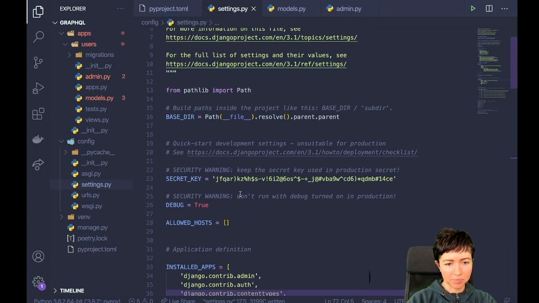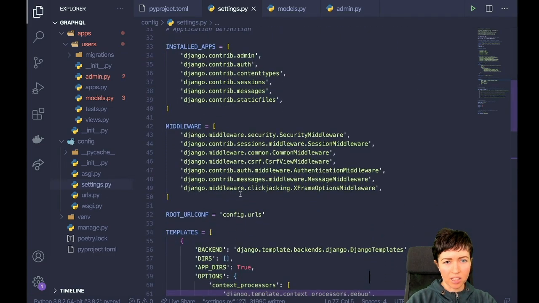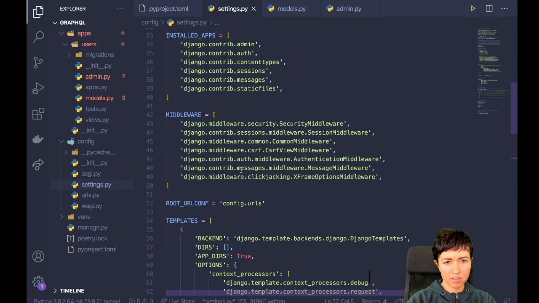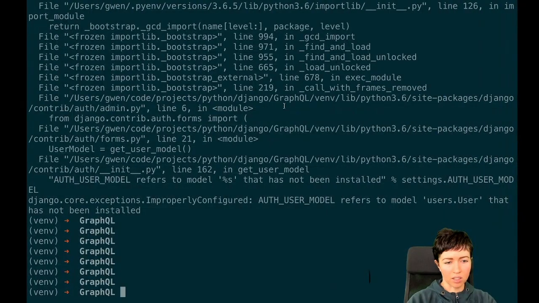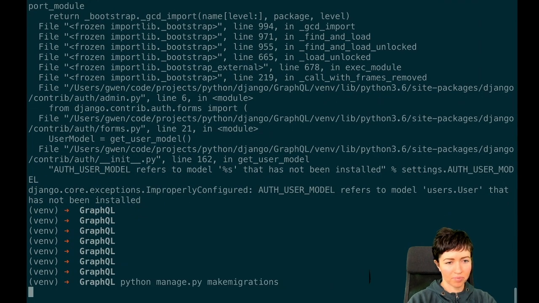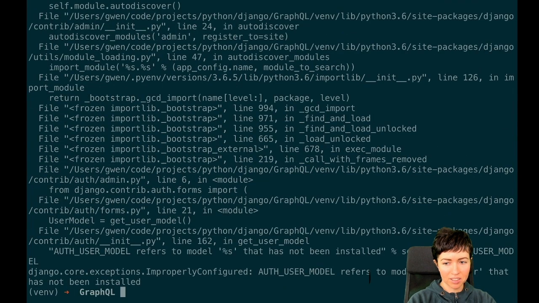Let's see, installed apps. Yeah, I'll just add it after. So it's inside of apps.users, and just do a comma dangle. Okay, so now I have it installed, so now it should run if I do make migrations.